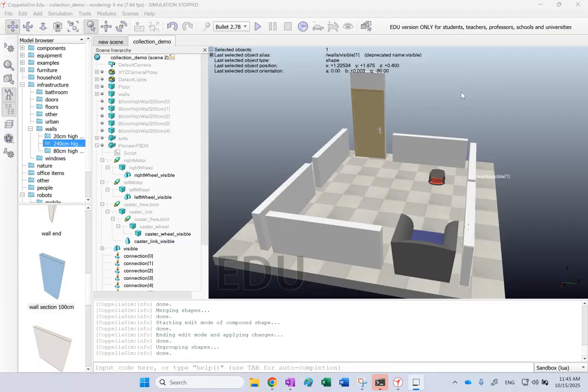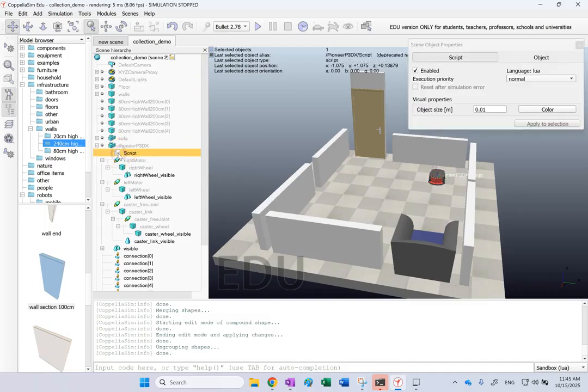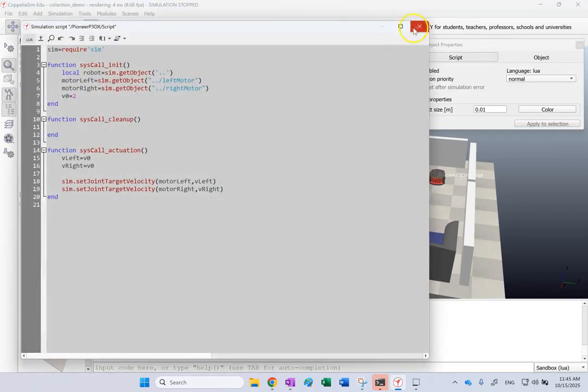So in this case, I have all of these walls and I can group them together or leave them as individual ones. I have a sofa and a door in this room. And this Pioneer robot, I changed the script of it. So instead of doing navigation, it just goes straight. Why? Because I wanted to hit something. So if you look at the script, I made it extremely simple.